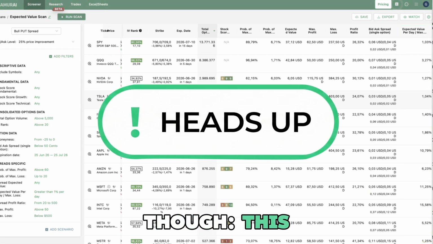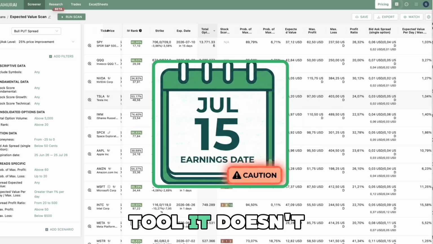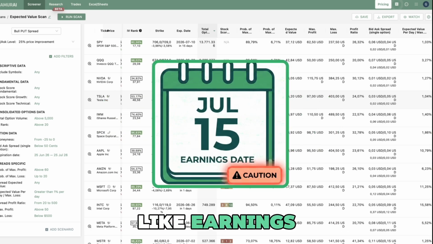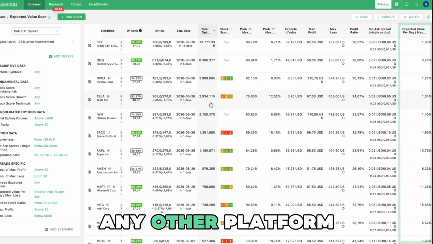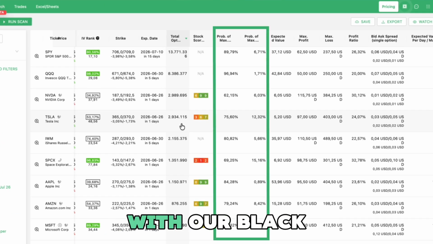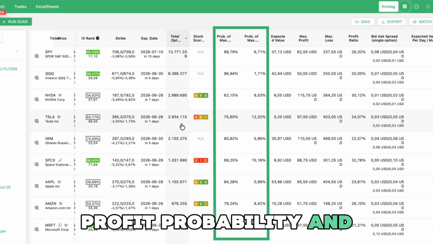Quick heads up though, this is a purely statistical tool. It doesn't know about catalysts like earnings, so don't treat it as gospel. But it's something I always check, and I haven't found it on any other platform. For instance, you can pair it with our Black-Scholes profit probability and your own research.